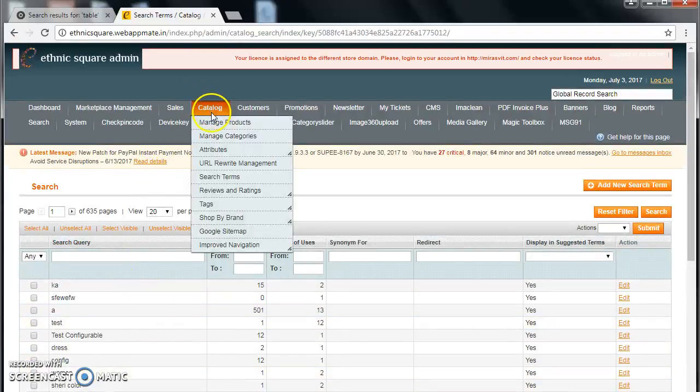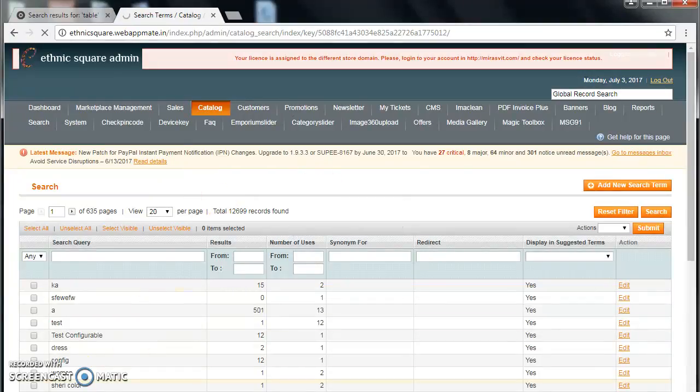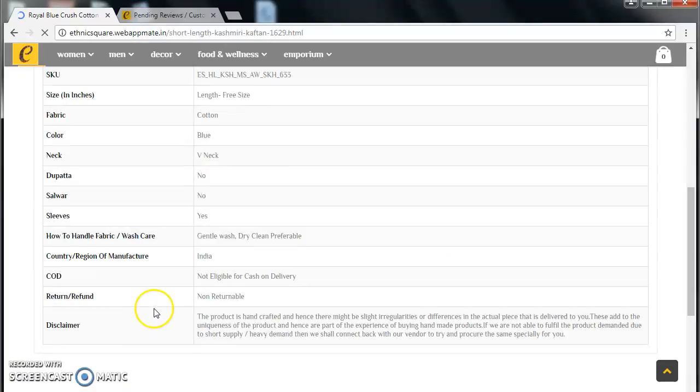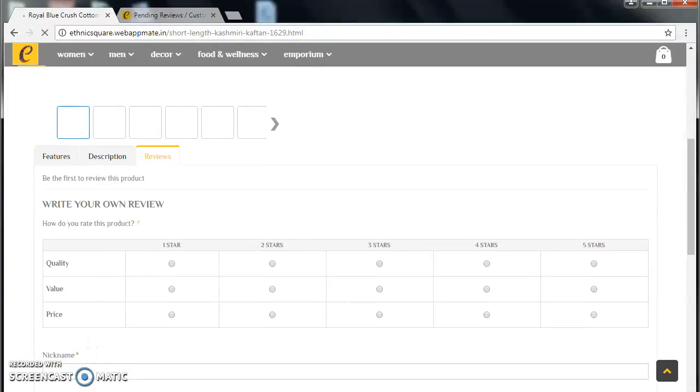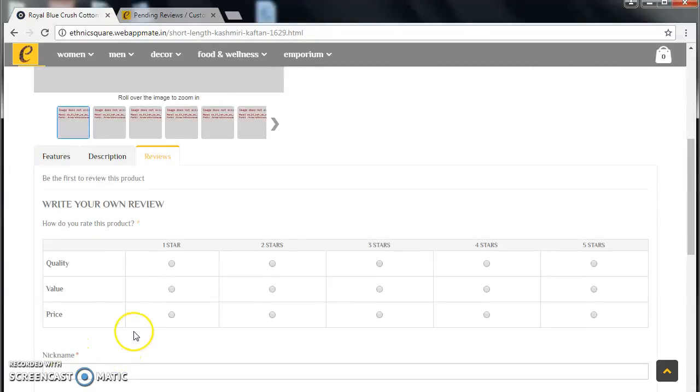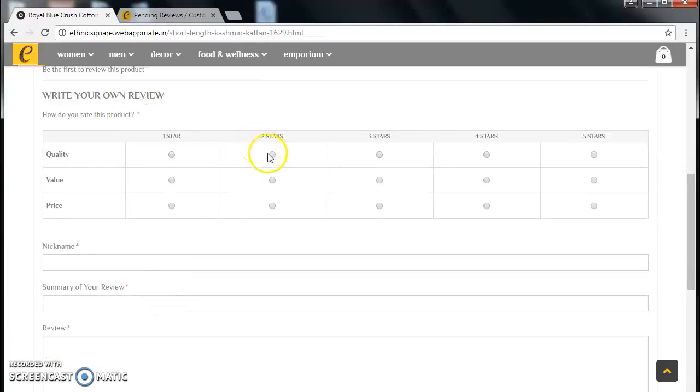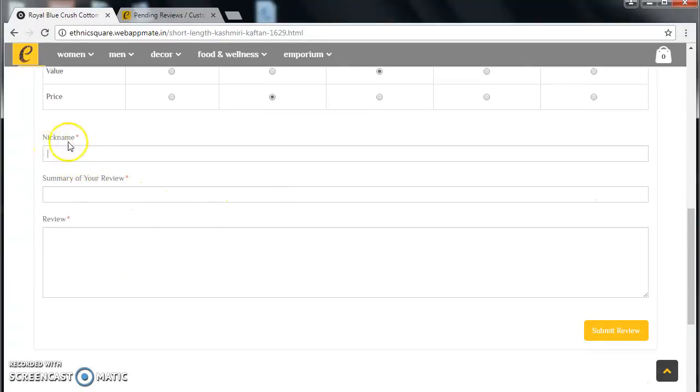Now we'll go to reviews and ratings, customer reviews, and we'll go to pending reviews, and here we can add the reviews. Suppose by clicking on the reviews, in this way we can submit our reviews. Suppose we're giving 2 star, 3 star, 2 stars. Nickname, here we can add the nickname. Summary of your reviews, just write test and test 1, and you can submit the review by clicking on this.